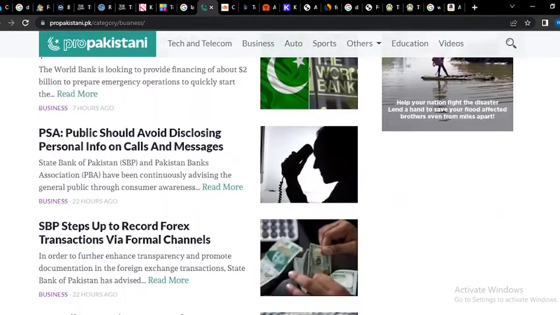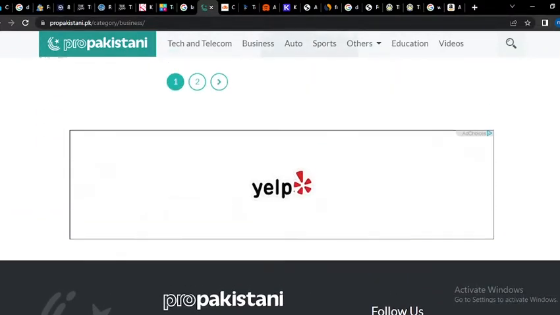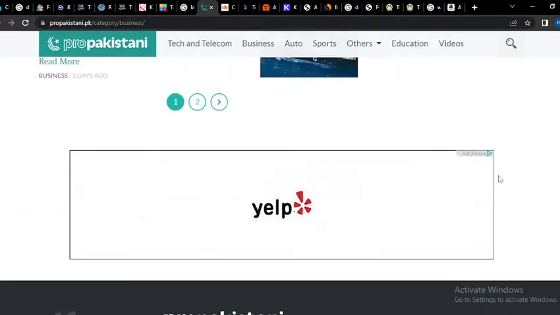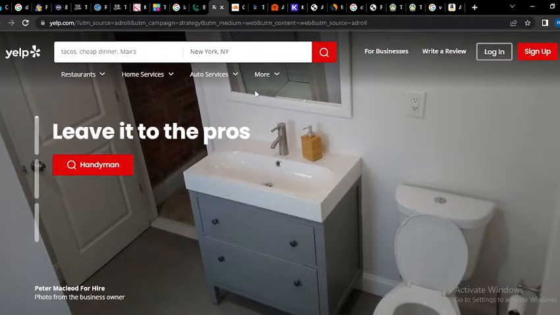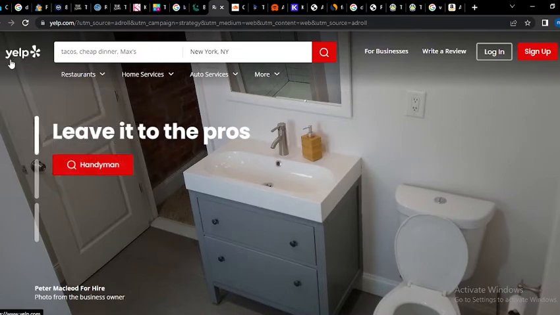In that case, Google will display an ad on your website, and when any of the users come and click on any of the ads, just like this Yelp, you can see this is an ad. When the user clicks on this, he will be taken to some other page where he will be displayed some task to be done. You can see this is an ad of a website.